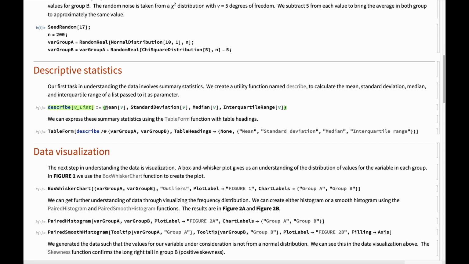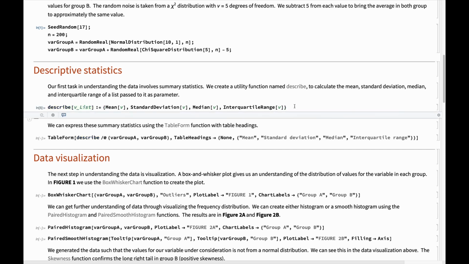So I'm going to return this list, as you can see, it's inside curly braces there: the mean of the list that is passed to this describe function, the standard deviation, the median, and the interquartile range. So that's just a little utility function. So every time I pass a list object to this describe function, I'm going to get all these results. And let's look at that.